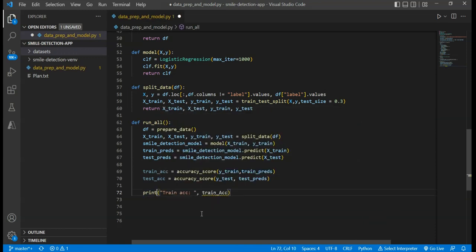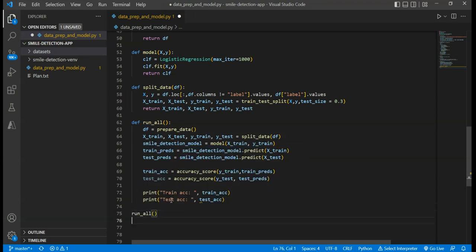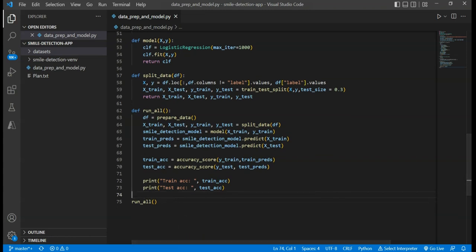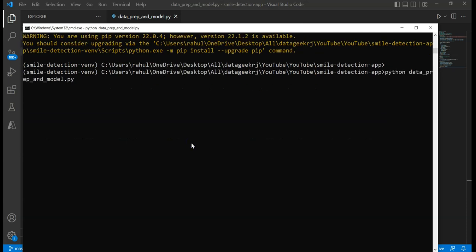Okay, I'll say test accuracy is equal to test accuracy, and finally I need to run this final function. I think hopefully it should work, and I think we have done almost everything. So let's see how it performs. Let's wait for 2-3 seconds. I think it will take more than 2-3 seconds maybe.